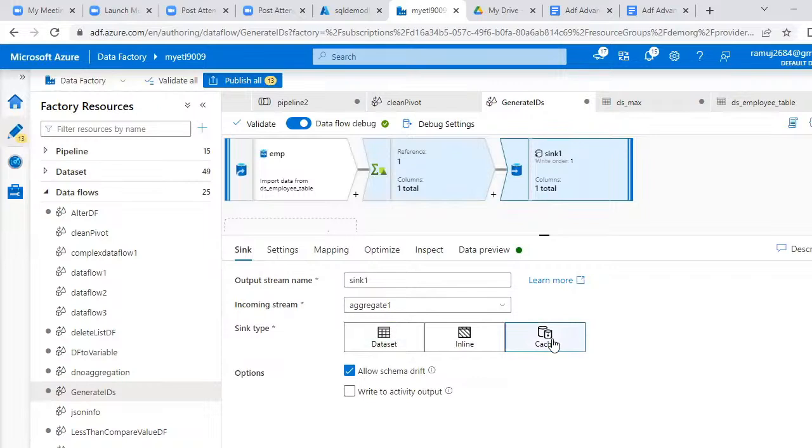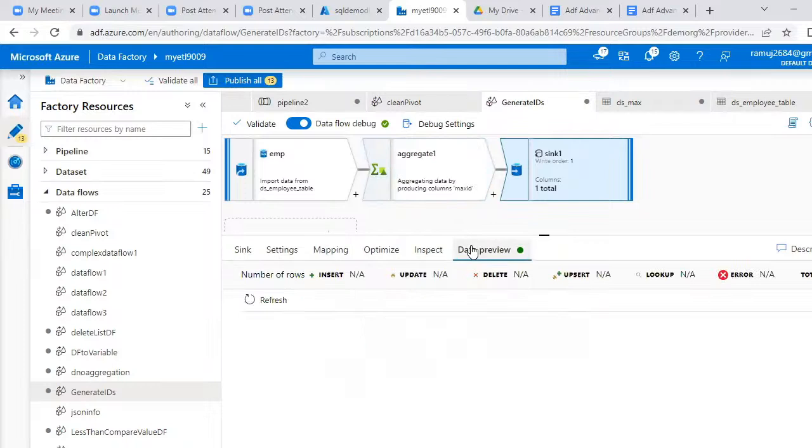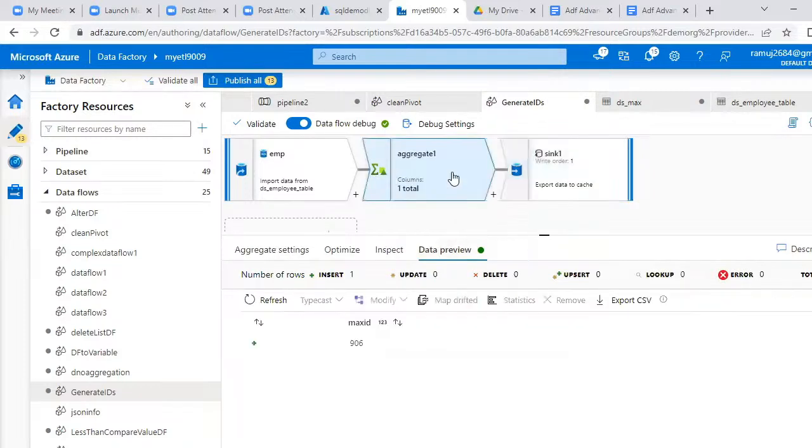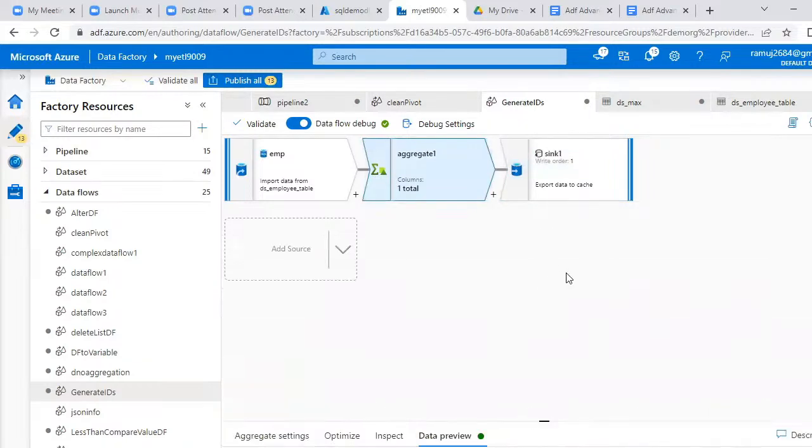Understood? What will be there in this? The previous one, aggregate. This output will be there. Max side. Already I told you, the cached output limitation is within the data flow. In another data flow, you cannot use it.